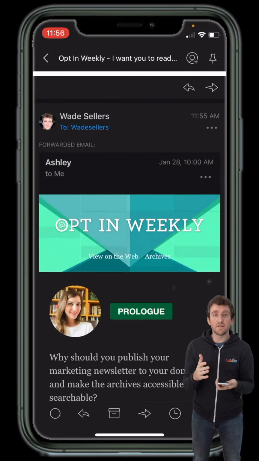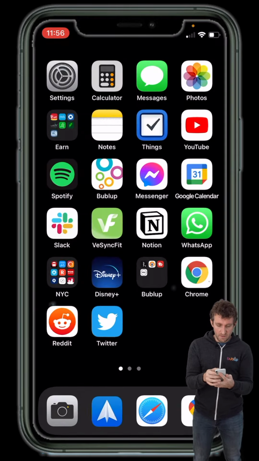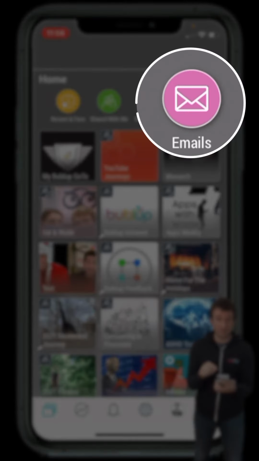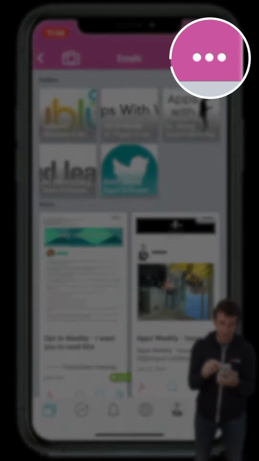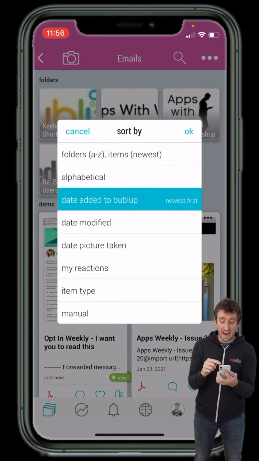All right, so now that it's forwarded, where does it go in BubbleUp? Let's go find it. If I go into BubbleUp, here's my main page again. You'll see in the top right the emails button. Tap on emails, and right here it is. Now, if you don't see your email right at the top, check your sort order. If you hit the little three dots on the right, hit sort, you can choose date added to BubbleUp, the newest first. That's what I do.